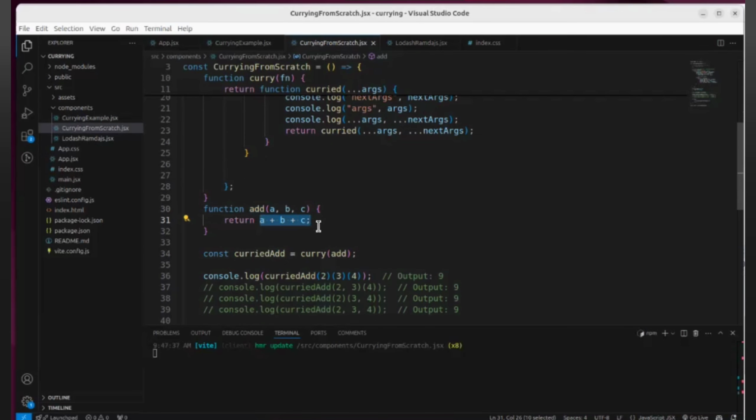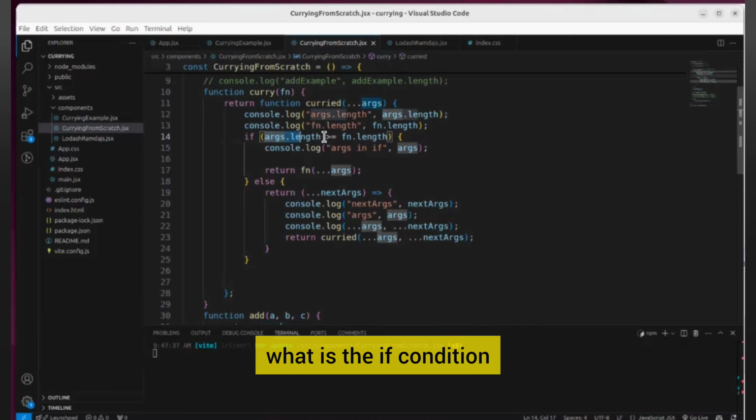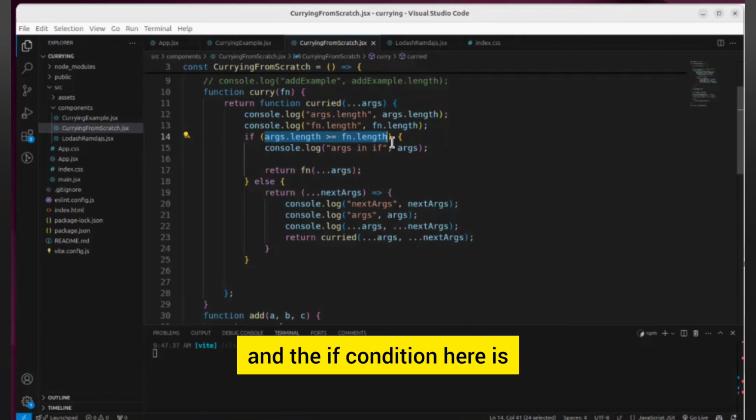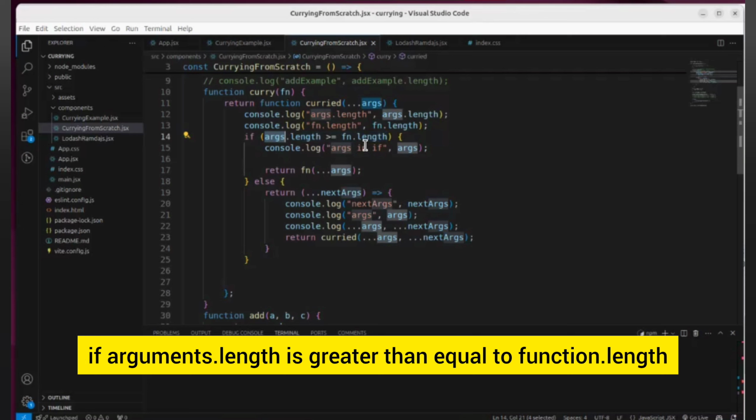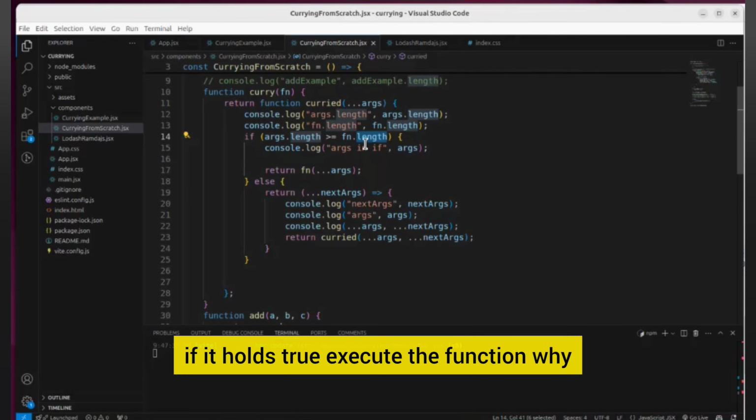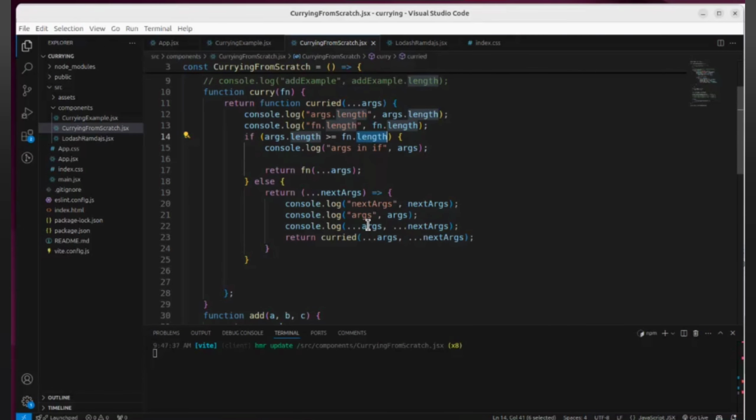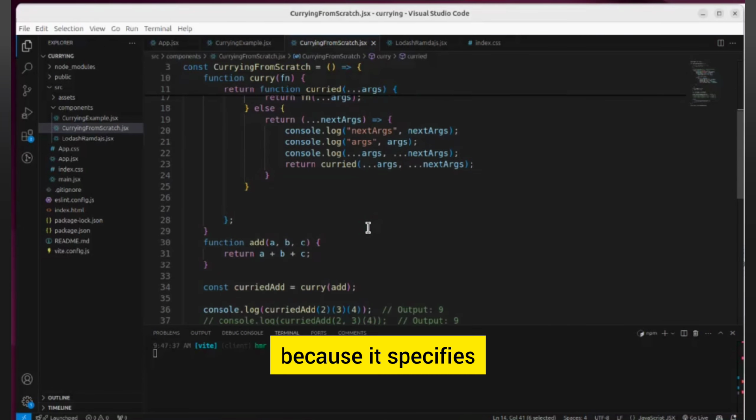The key thing to note here is, first we gauge the if condition, and the if condition here is if arguments.length is greater than or equal to function.length. If it holds true, execute the function. Why? Because it specifies that we have reached the end of the function calls, and the stipulated number of parameters which were required are completely passed now. If it is not the case, then we simply return a nested function, and in that nested function we pass the parameters which were present from the earlier call, and the next function's parameters as well.